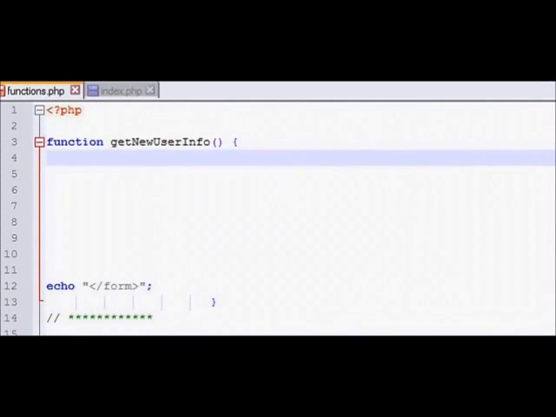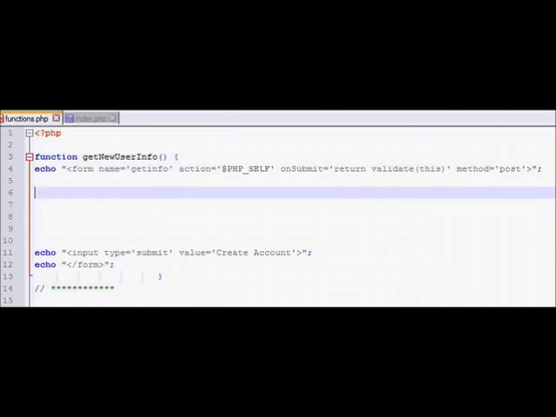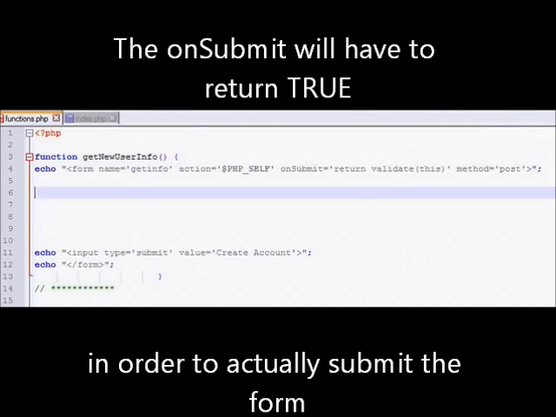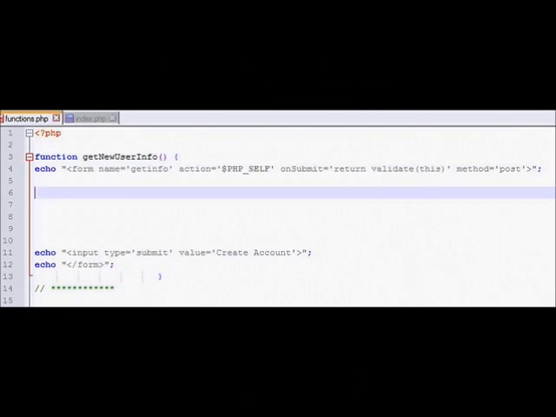That new user info is going to have a form, and on that form, I've got a little special thing called onSubmit equals return validate, and in parentheses this. I'll explain what all that is in a little bit, but this essentially is the form itself. Validate is a JavaScript function. I haven't written that yet. The rest of the form won't be terribly different.